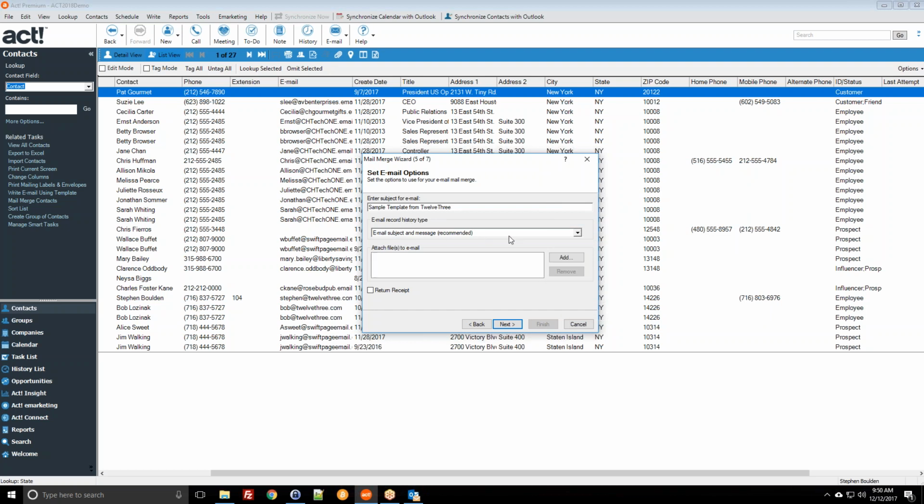And then email recording history type. Steve Hunt, I spy you in the chat there. This is something that I think has tripped you up in the past. Under this step, it says email record history type. This is if you want to put a copy of this email into the history for every contact. For a lot of these mail merges, I think it's okay to just do the subject line only, because since you're sending the exact same template to dozens of people, you might not need the entire snapshot of the email at once. But you can do the entire subject and message if you want.